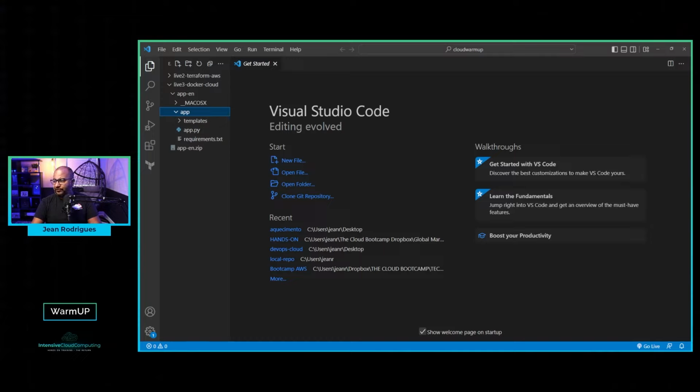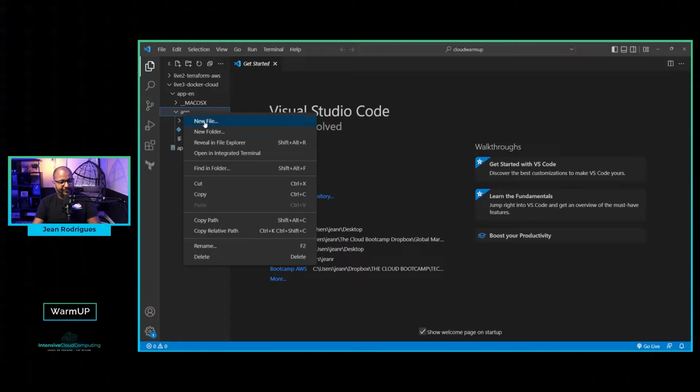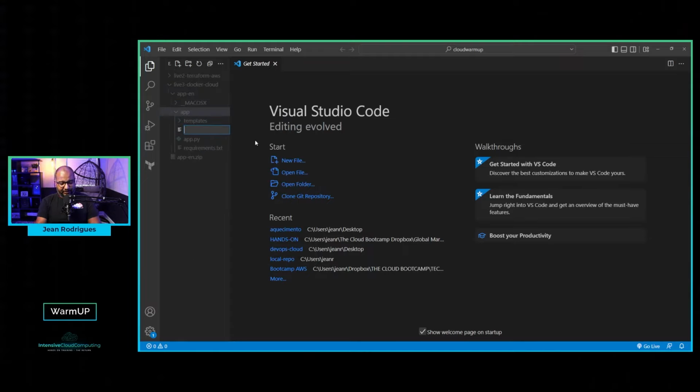And as I told you, the first step that we need to do now is create a new Dockerfile so that we can start putting inside of this Dockerfile the definition for Docker to create the image. Okay, so in order for us to create this Dockerfile, let's right click on the app folder and click on new file. And the file is going to be Dockerfile.